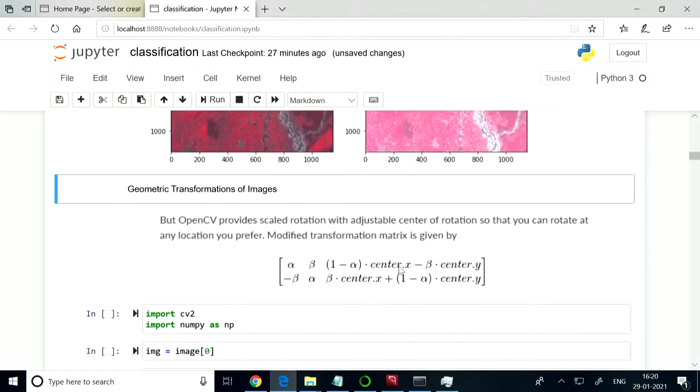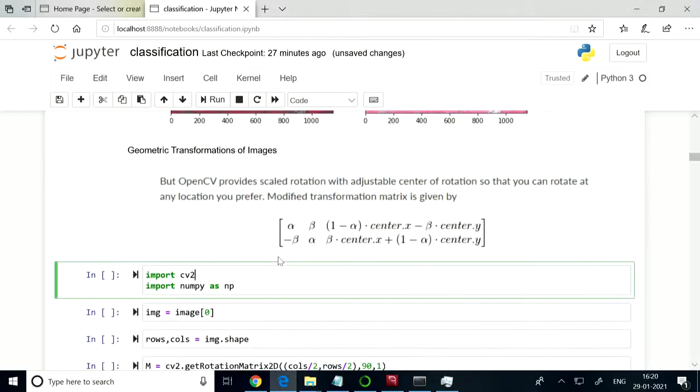In OpenCV the rotation matrix is stored in this way. So now let us see how we rotate an image using OpenCV. First we have to import the OpenCV package. The package name is cv2. So import cv2, and we already have the numpy array.